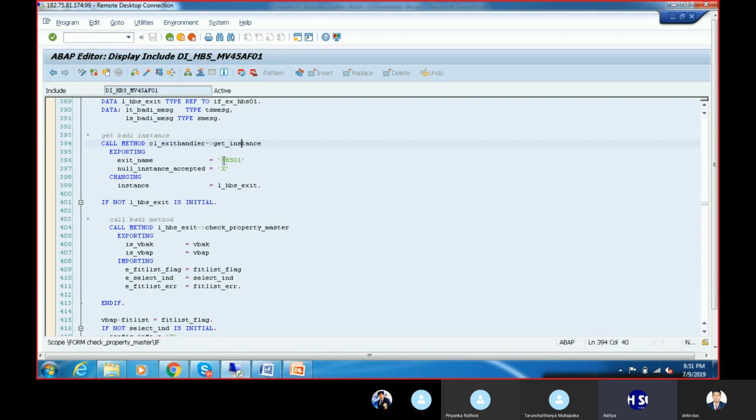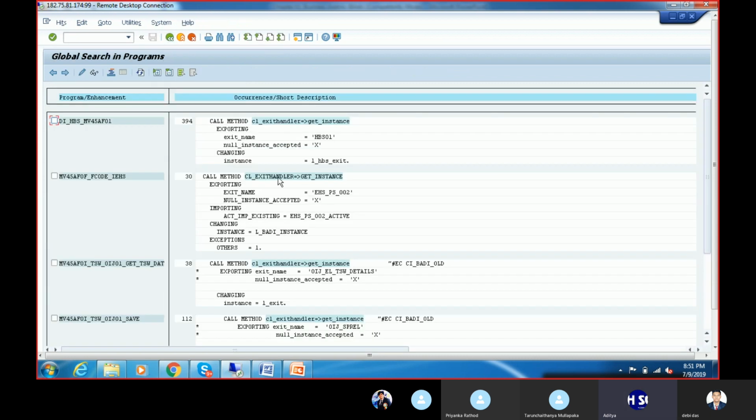So in the BAdI, the exit name is HBS01. This is the exit name. Each BAdI will have a different exit name. So here the exit name is EHS_PS_002. When we get this exit name, you can take that exit name and go ahead and check that in the BAdI definition, which we'll see.